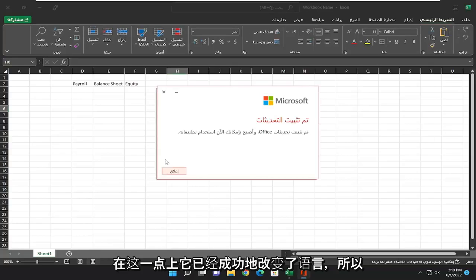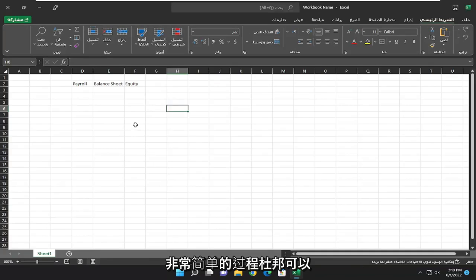And there you go, guys. It's changed the language successfully at this point. So pretty straightforward process.